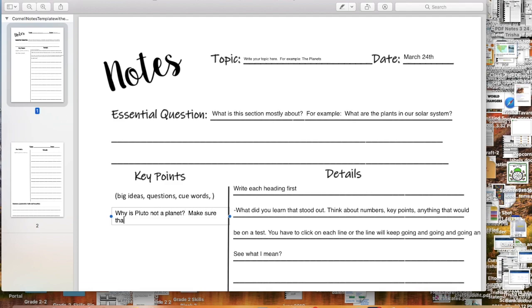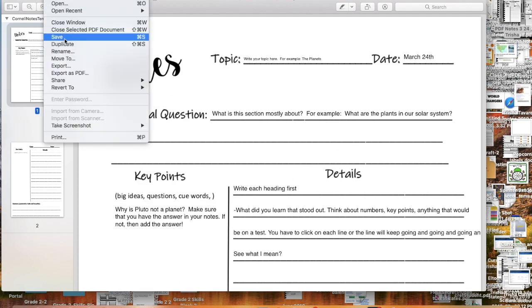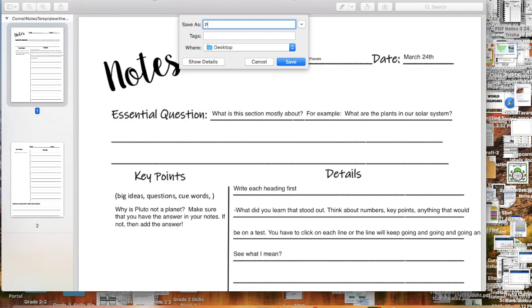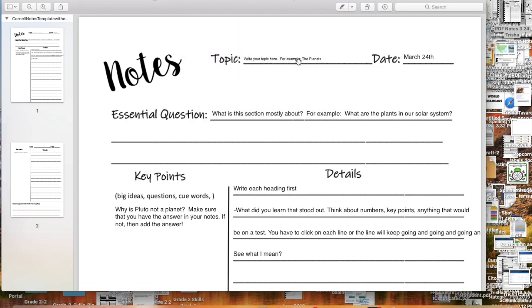Once you are done, make sure that you have the answer in your notes to whatever question that you make, and if not, then you should definitely answer it or add that in. Once you're done, you're going to go and save it. Make sure that you export it as a PDF file, and so you can rename it. You could add in your name, and I would definitely put in the date so you know what the notes are, or even maybe the topic for that day, and save it.